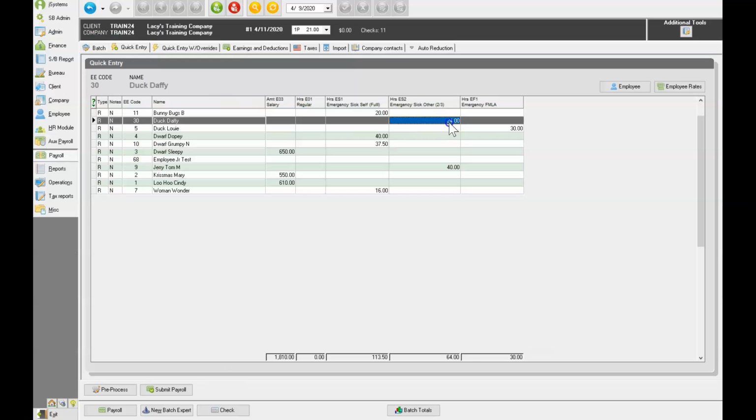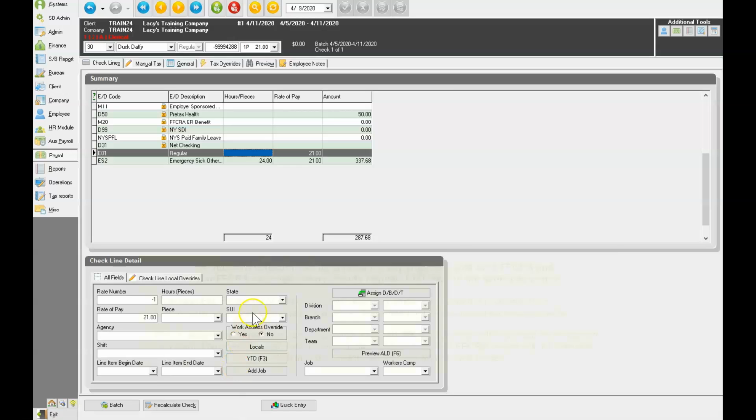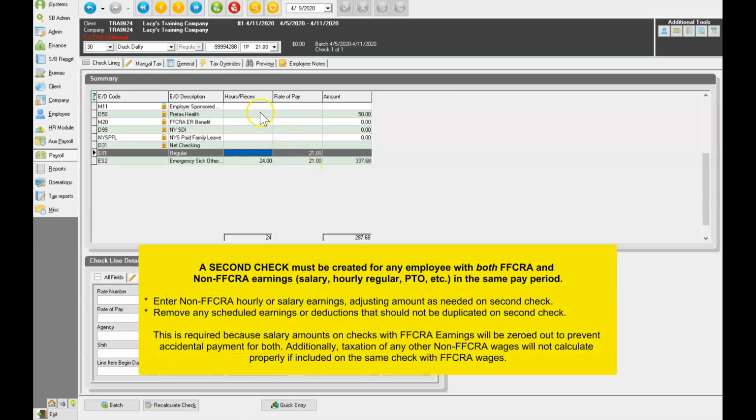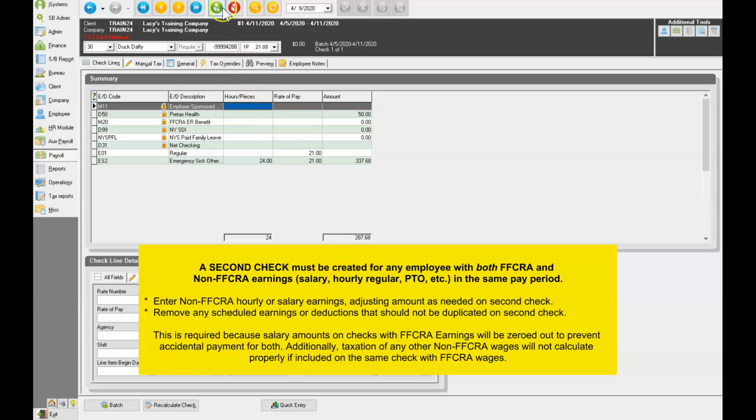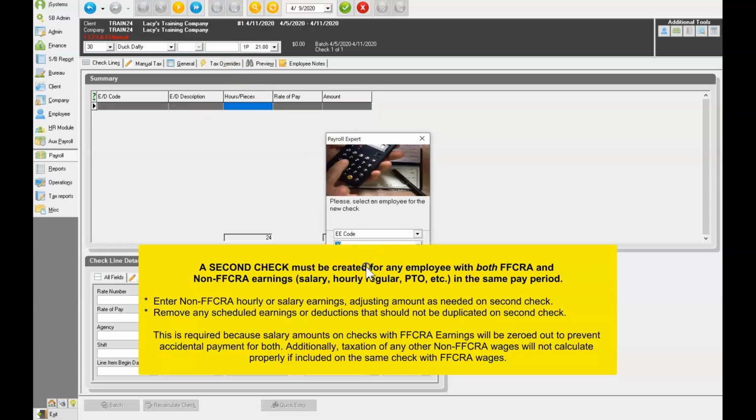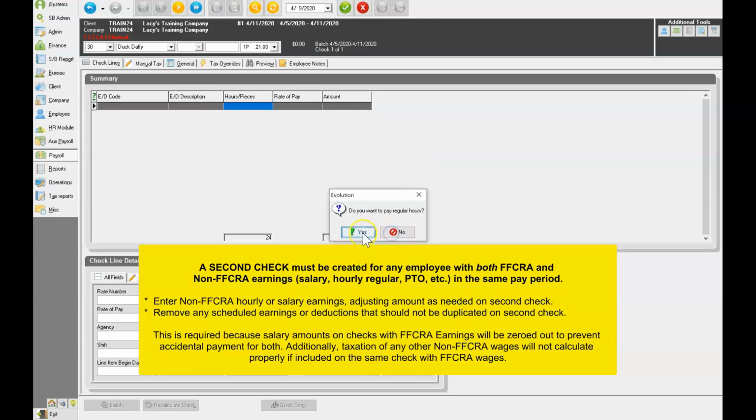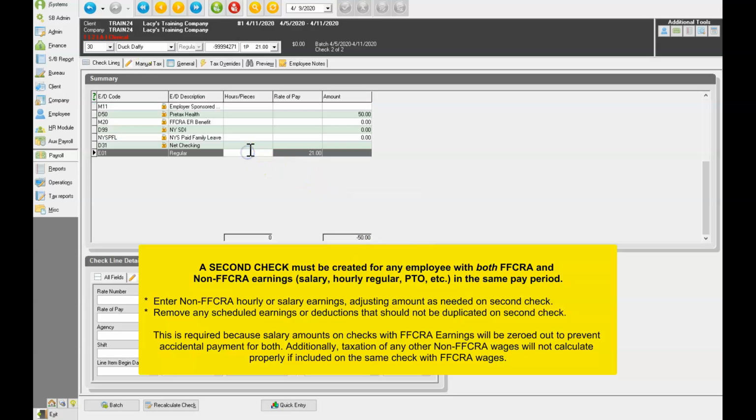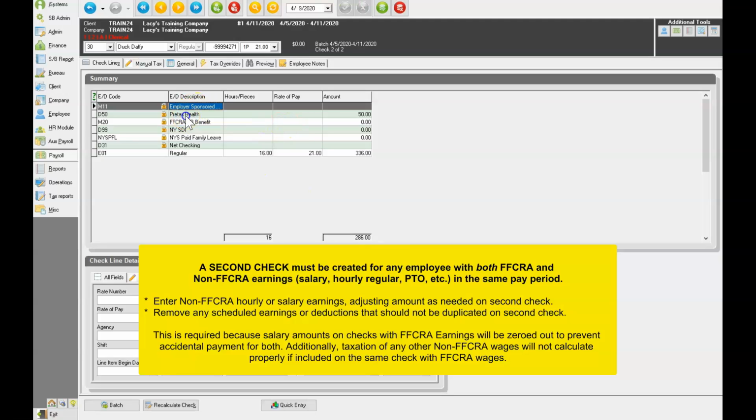Lastly, if you are entering benefits for an employee who is receiving non-FFCRA earnings, either salaried or hourly, and FFCRA earnings in the same pay period, you must create a second check for their regular salary or hourly earnings, and edit to remove any scheduled deductions that should not be duplicated. This is required because upon pre-processing, any salary amount on the same check with FFCRA hours will be zeroed out to prevent the employee from accidentally being paid for both. Additionally, taxation of other wages will not calculate appropriately if they are included in the same check with FFCRA wages.